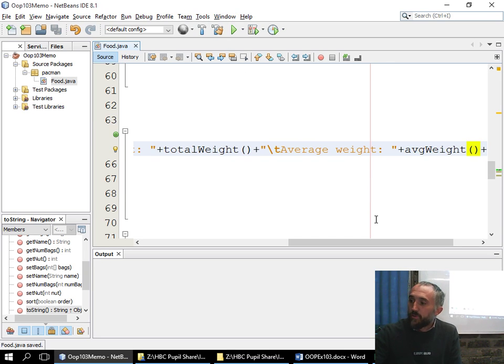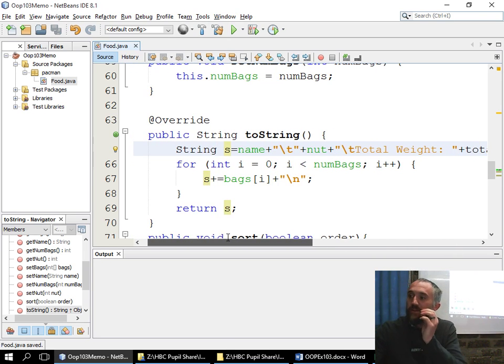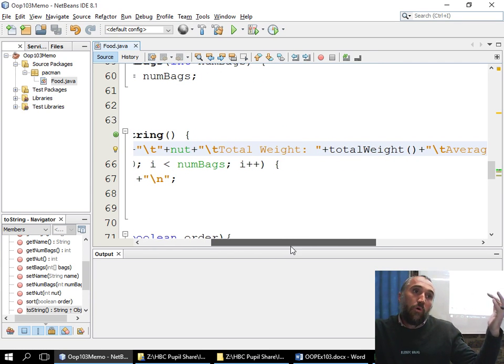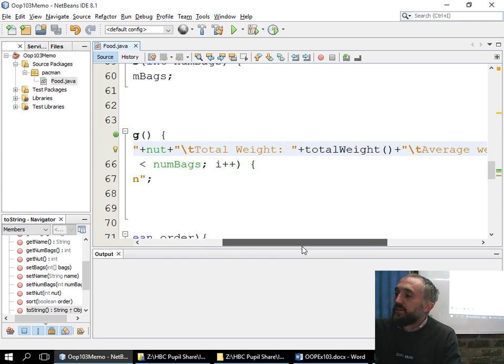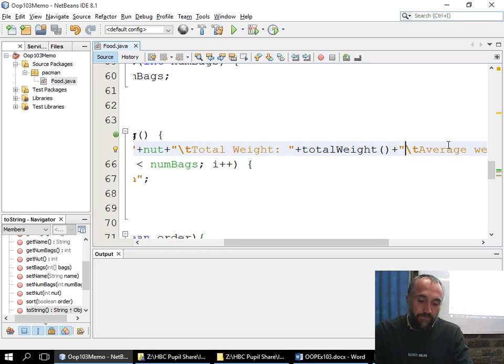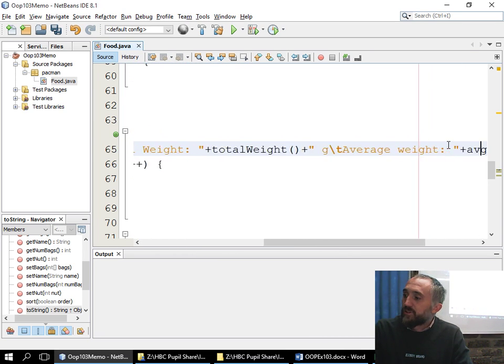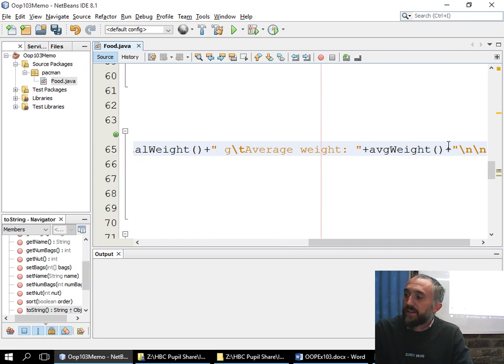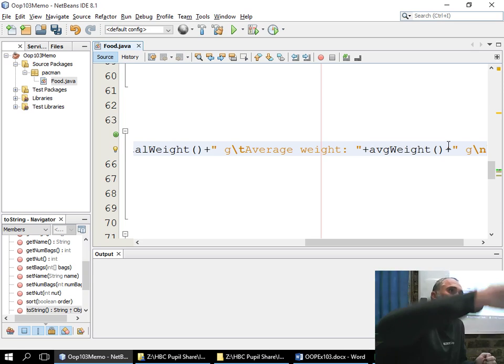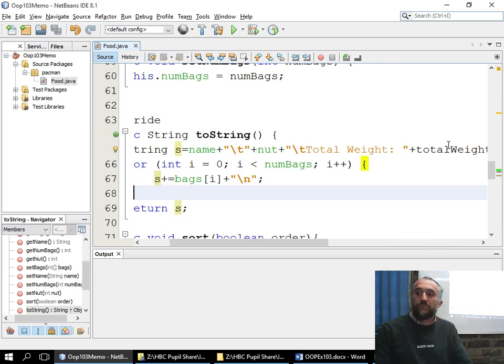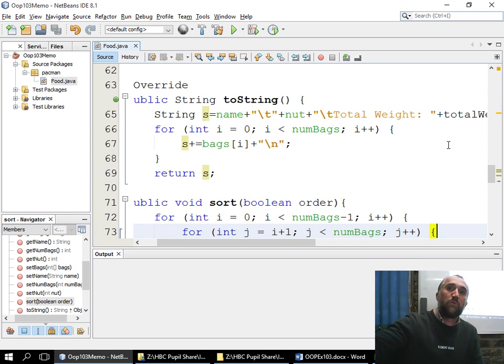So now, when you run it, it would say bacon has a nutritional value of 10. The total weight of all the bacon that we have is whatever. I should probably put a g at the end, actually. And the average weight of the bags is that g. So it would display it out in my toString. So if I've created the method, I might as well also include it in the toString. And then it would display individual bags afterwards. So I've created my toString to be more comprehensive.